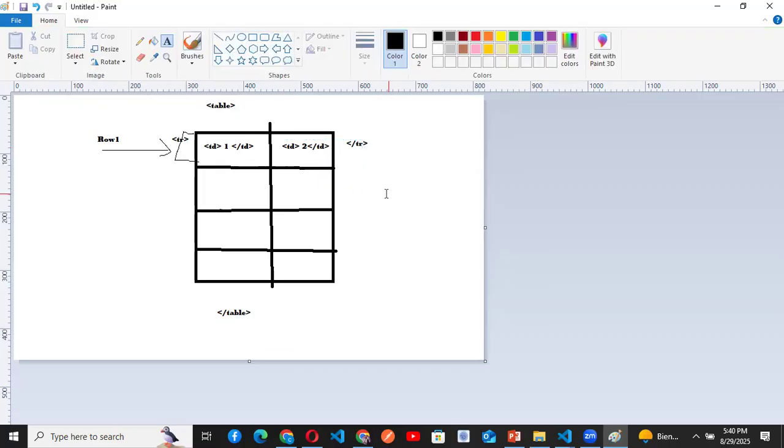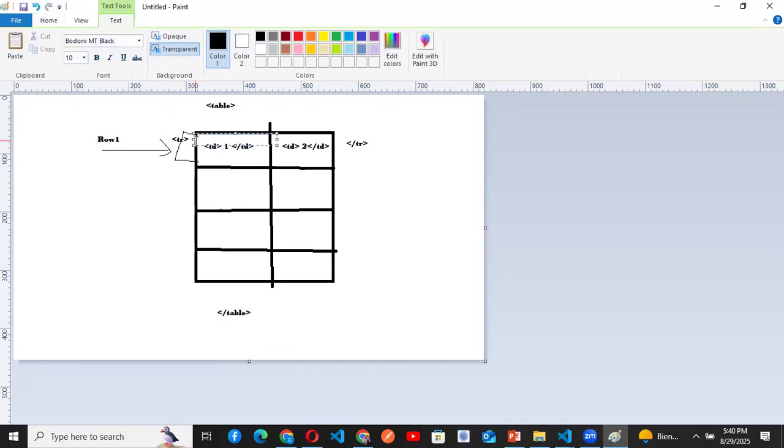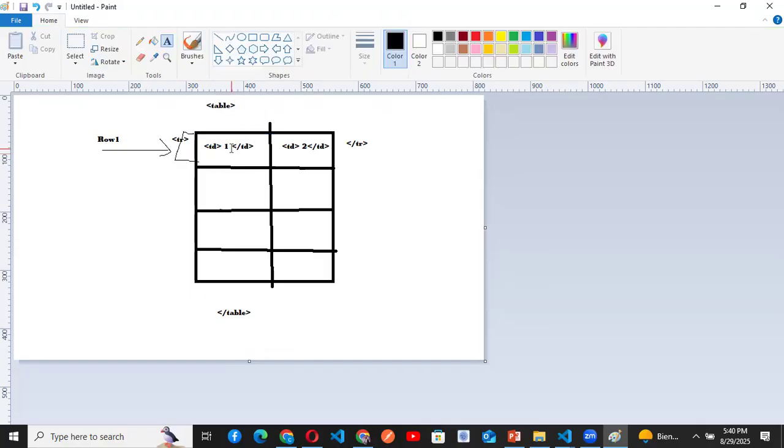So the computer will now interpret this thing that we have first row, and inside this first row, we have two data, which is what? TD. To TD, you open the first data, and on the second one, open the second one, which is TD. So that is it. Followed by the next one.